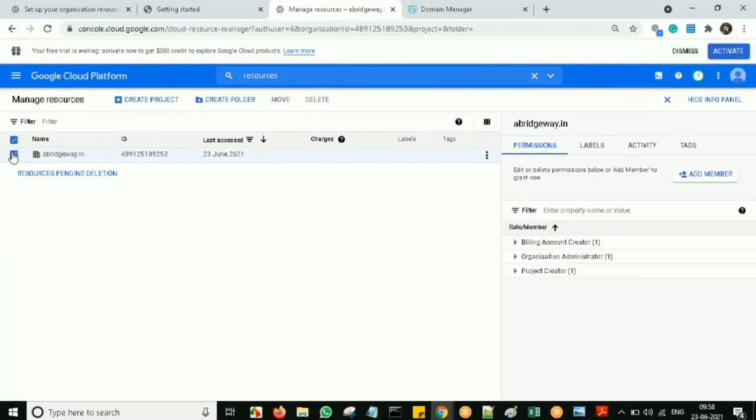Now if we come to see the permission, you can see the administrators, which means the role which is assigned to high-tech Venkatesh at the rate of bridge.in. So he can be a project creator and he can be an organization administrator. There is no permission added for folder creator.